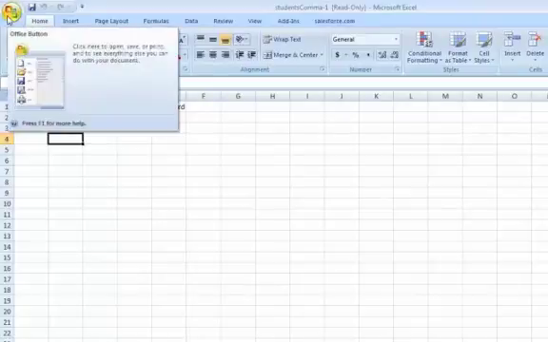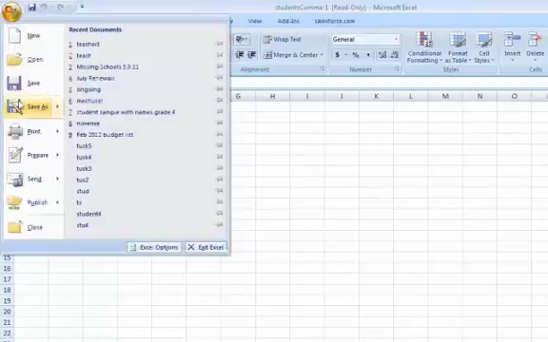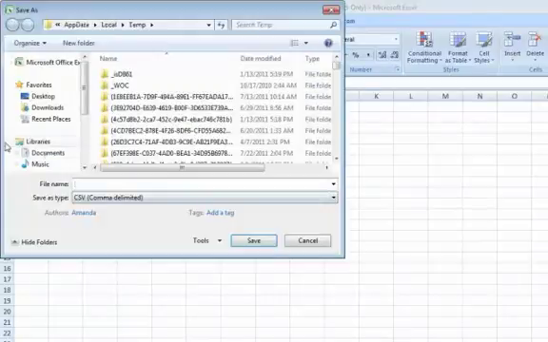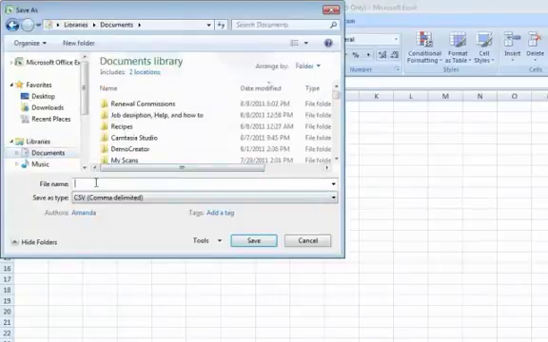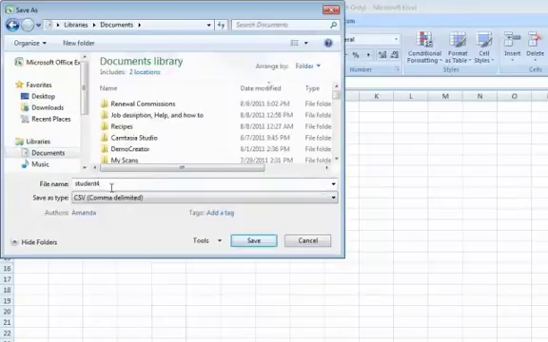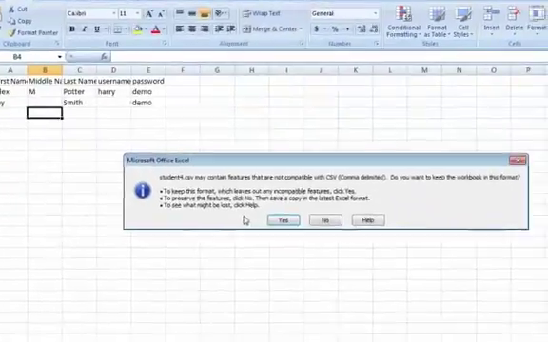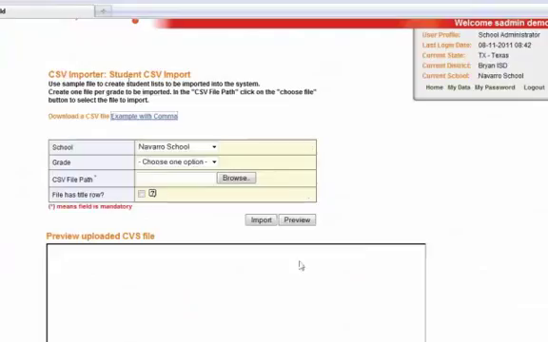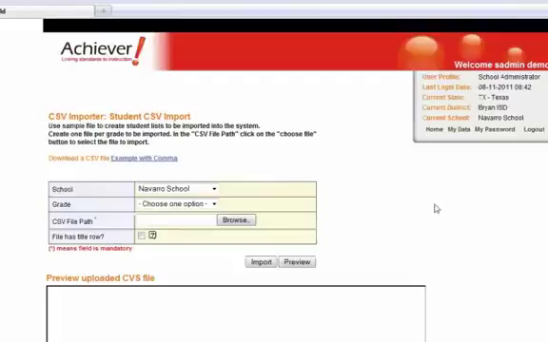So once you've finished working on that grade, select Save As. And I always like to save my student files with the grade level in the name. That way I don't accidentally enroll the wrong grade level. So I just put 4, knowing that I'm going to enroll 4th grade students. And then I make sure my Save As type is CSV, and select Save. Then I close out of my file, go back to my Achiever page.